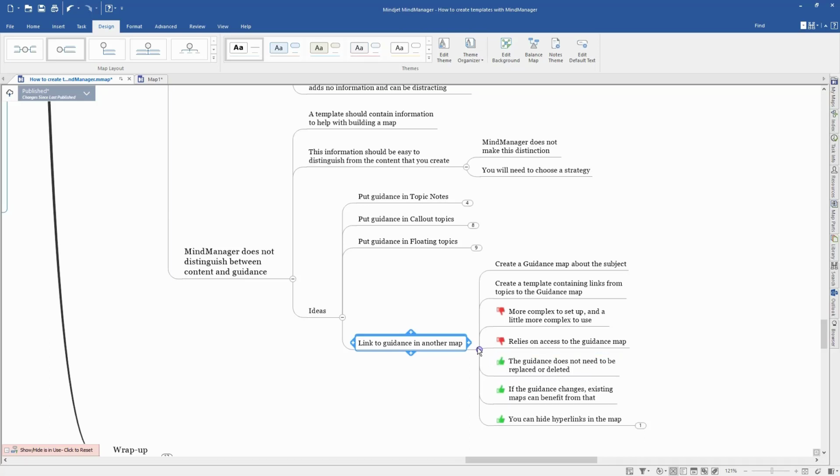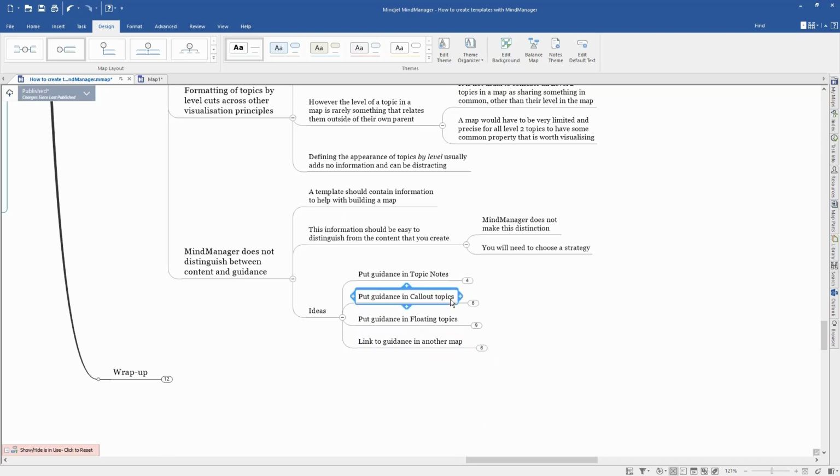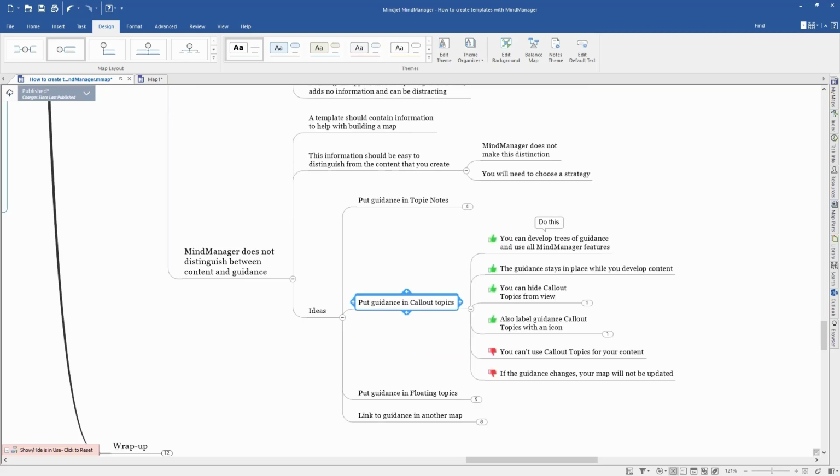I would say probably the simplest is, if you're creating template maps that have guidance in them, then use callout topics for that feature to explain what it is that you're trying to achieve, because that's a good balance between accessibility and maintainability. So that's been a pretty quick run through.